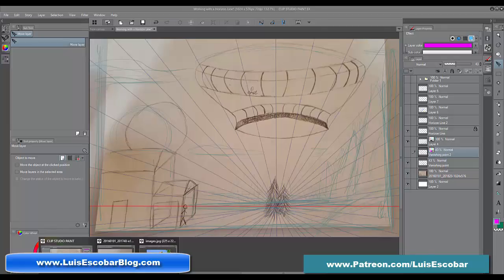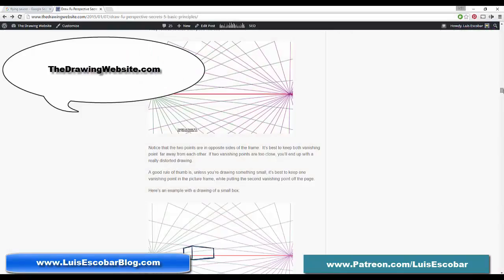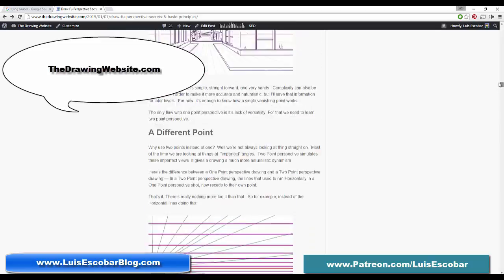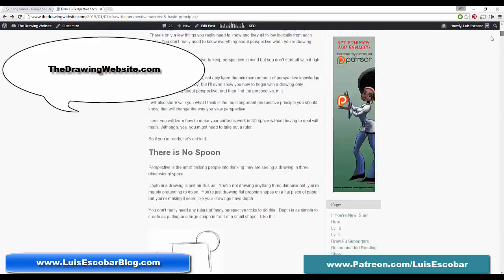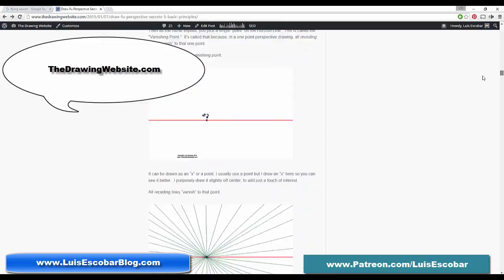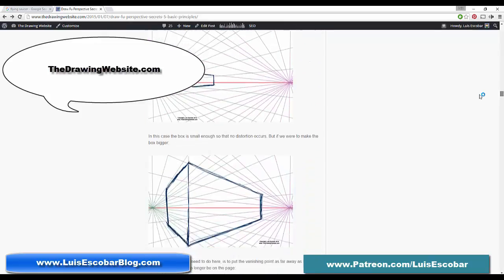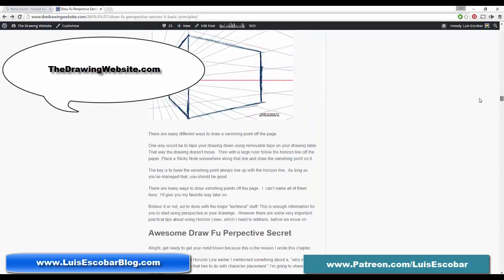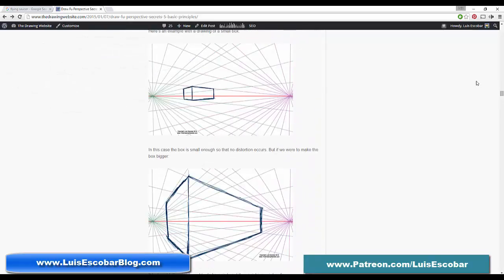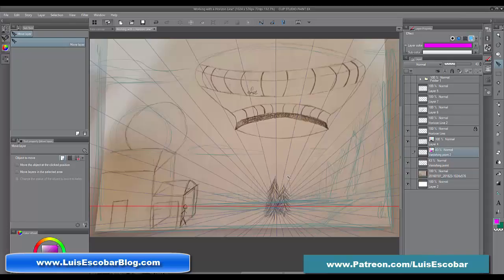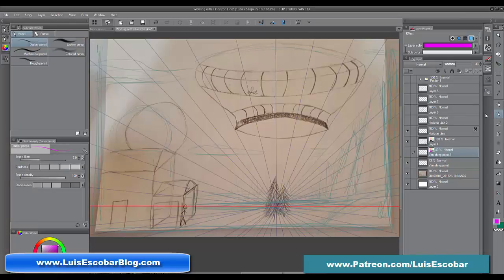Now, if you want to know a little bit more about vanishing points, I do have my lessons about perspective at thedrawingwebsite.com. You can learn about 1 point perspective and 2 point perspective and what differences it makes. But in this particular drawing, I'm going to show you how to use at least 1 point perspective.